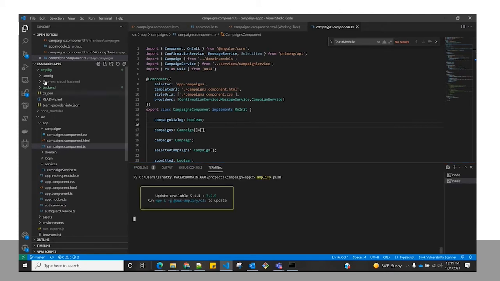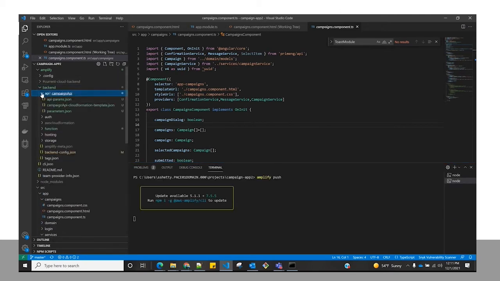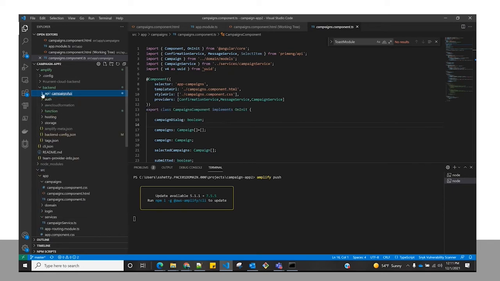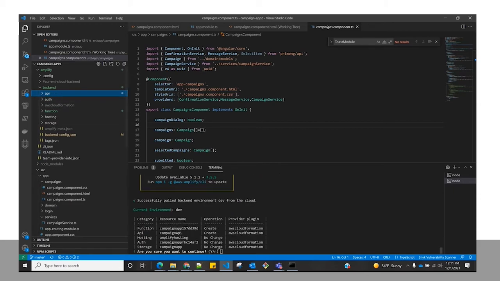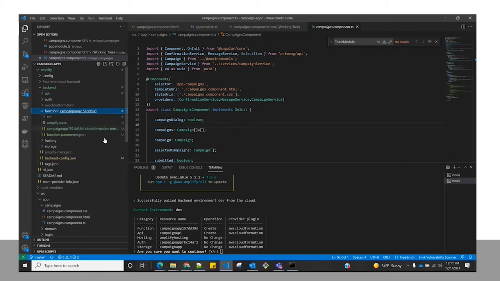And you can see here now under the backend, the API folders have been created. We basically create a CloudFormation template that's needed to deploy the API. So it looks like it's going to create your API and then your function. And here you can see the functions as well, right? So the API is going to be created and the function that's going to help serve the API. So both are going to be provisioned here.